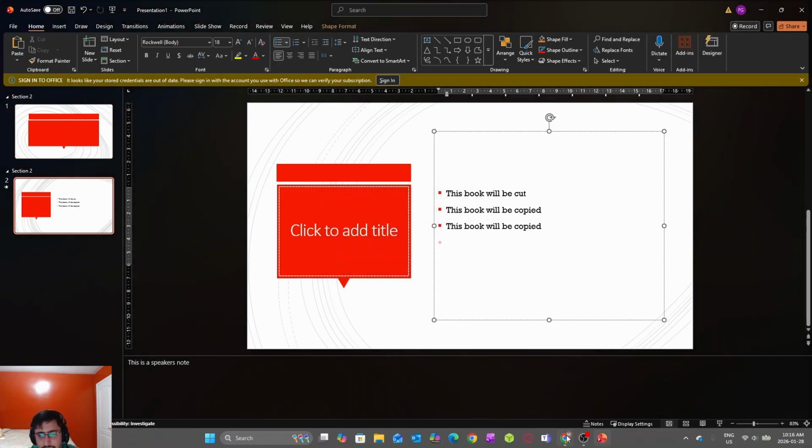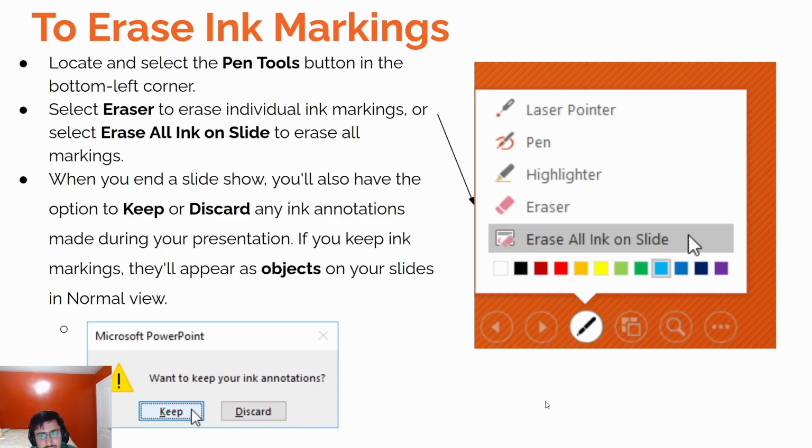Right? And that brings us into our next point. If we want to erase ink markings, we can click erase ink on all slides, or we can use an eraser to manually erase certain bits, right?